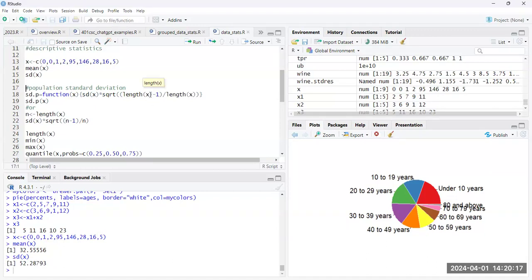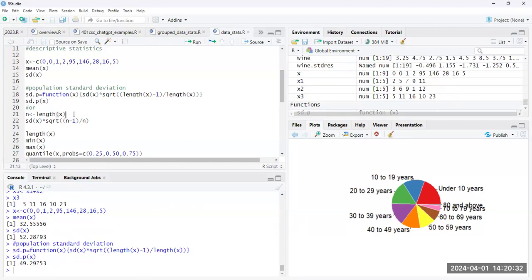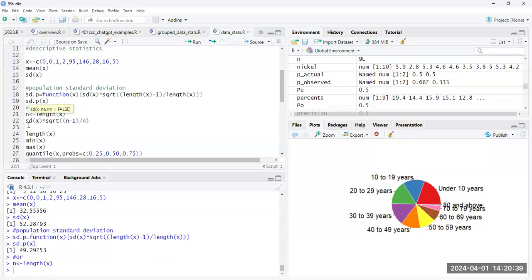So we're going to use the length function to calculate the number of values. In this case, I'm creating a function, sd.p, and then I can use that function to calculate the population standard deviation, or I can simply calculate the sample size, and then directly on the screen, take that standard deviation and multiply it by the square root of n minus 1, and then divide it by the square root of n.